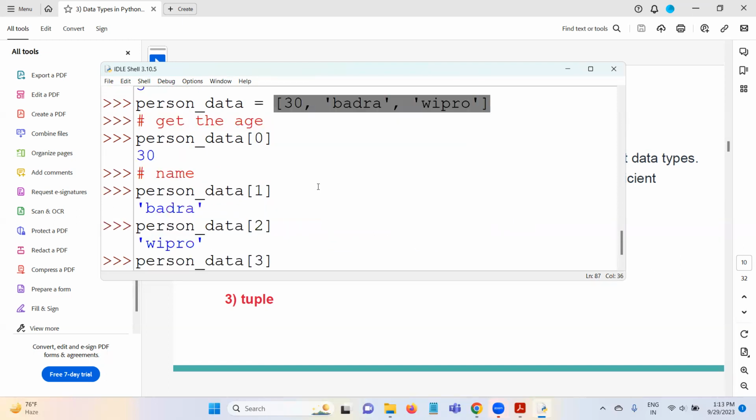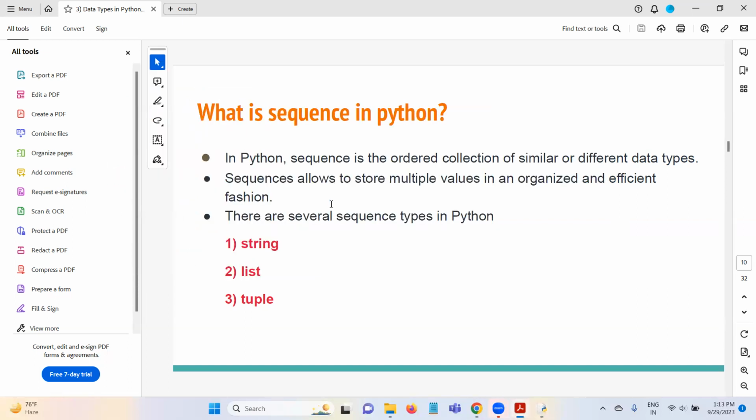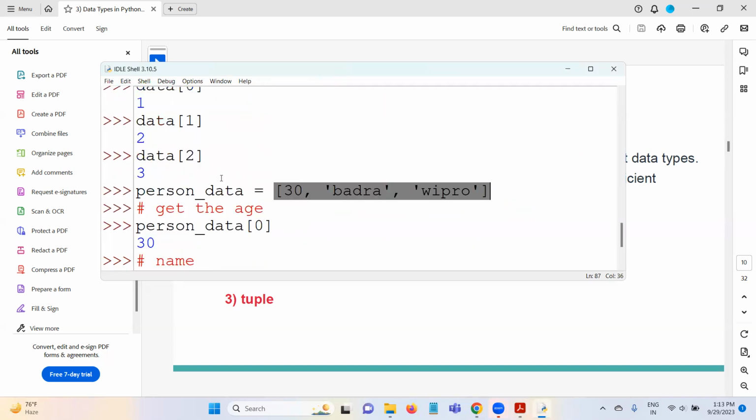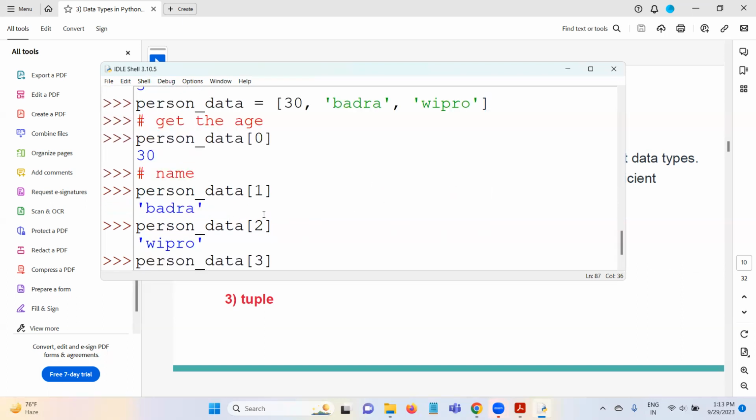Sir, can you explain this once again? Yeah, basically, sequence types are for storing multiple data, right? Here a sequence allows to store multiple values in an organized and efficient fashion. What I mean is, here person data is equal to 30, Bhadra and Wipro, right? So here I am able to store data like this, and I am able to access the data in an efficient way. If I want to access it, I know that I can provide the index position like this, right?